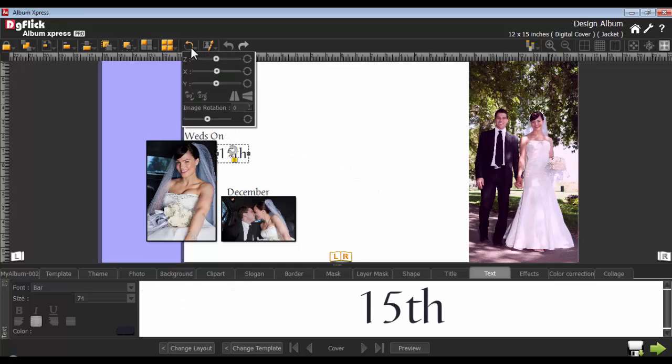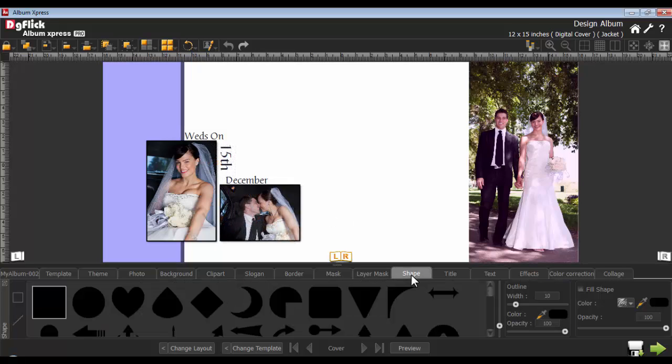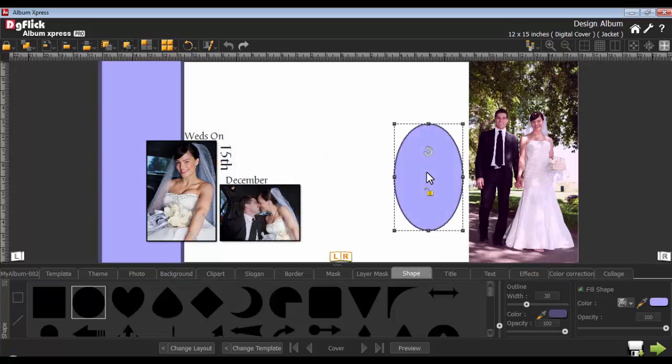From the Rotate Objects tab, you can rotate the text to 90 as well as 270 degrees and in X, Y and Z axis. Another shape is inserted here and customized with the custom option.